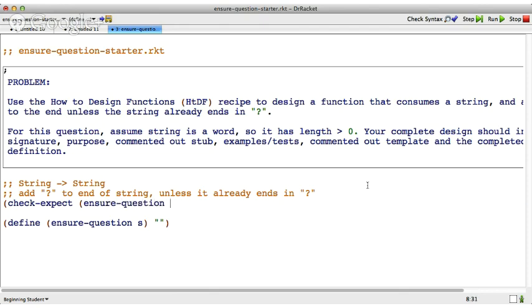What I've got to decide is what to put there. If I look at the signature, it tells me that one thing to put there has to be a string. And if I look at the purpose, it tells me that there are at least two cases, one when it doesn't end in a question mark and one when it does. So I'll write one that doesn't end in a question mark. And here's one.